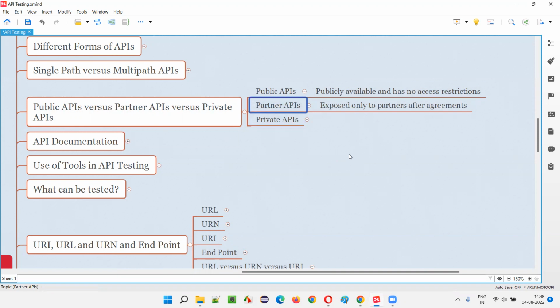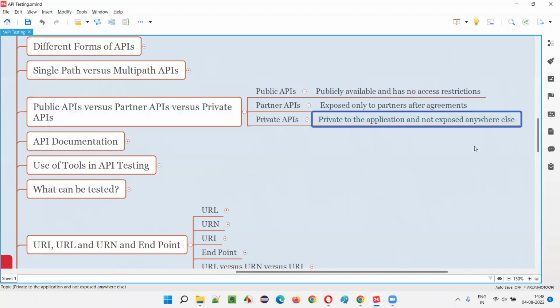Now, finally, we have the third type of APIs in this section when compared with public and partner, that is private APIs. As the name says, they are not open at all, even to partners. There are no partners actually. Basically, these are private APIs, which are private to the application itself. There is no need of making them open to some partners or to everyone. The APIs which are developed only for that application and not exposed anywhere else are known as private APIs.